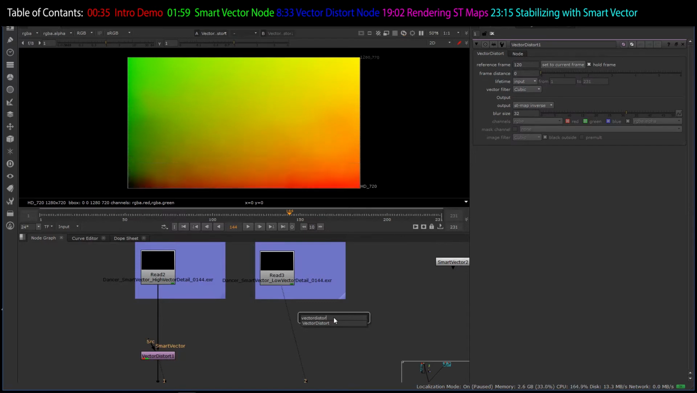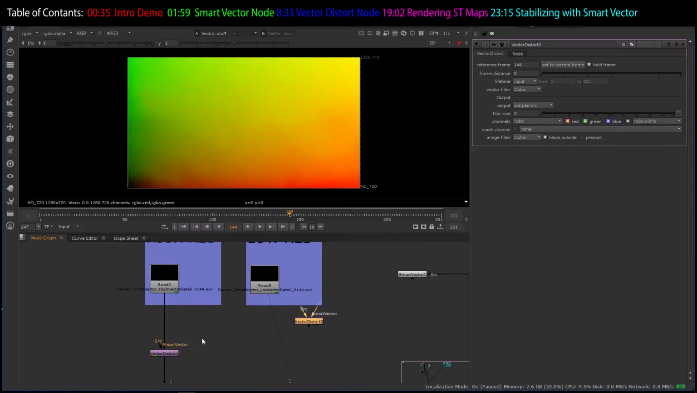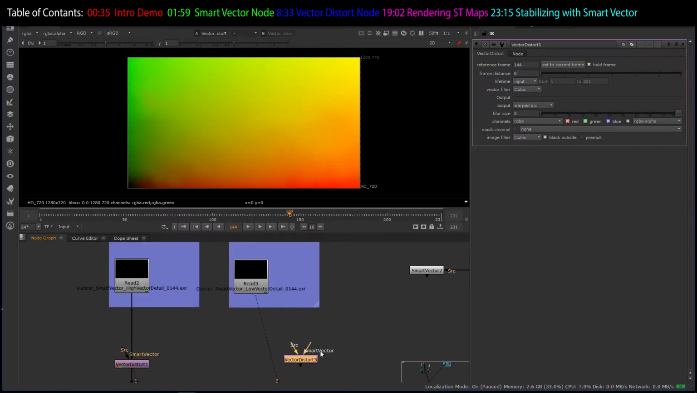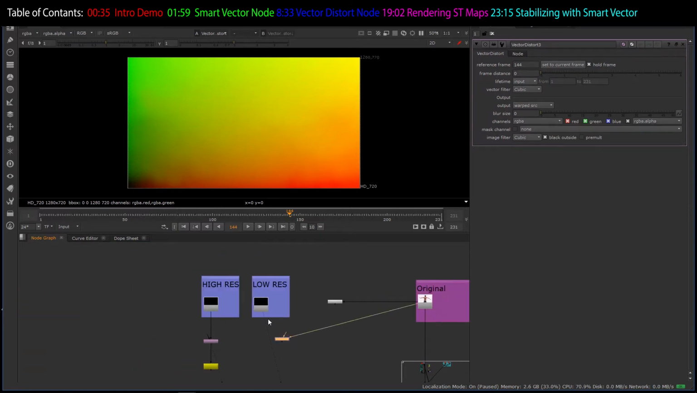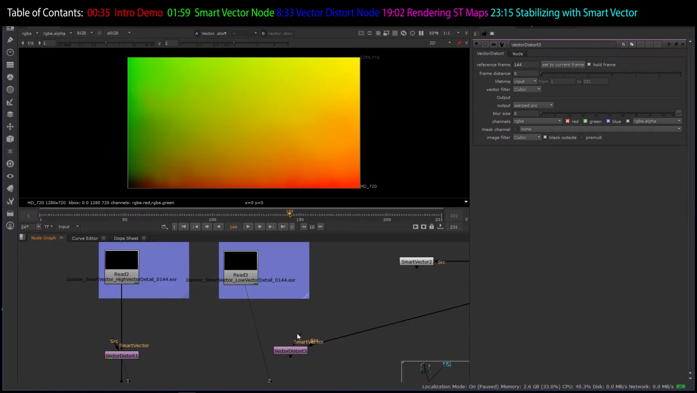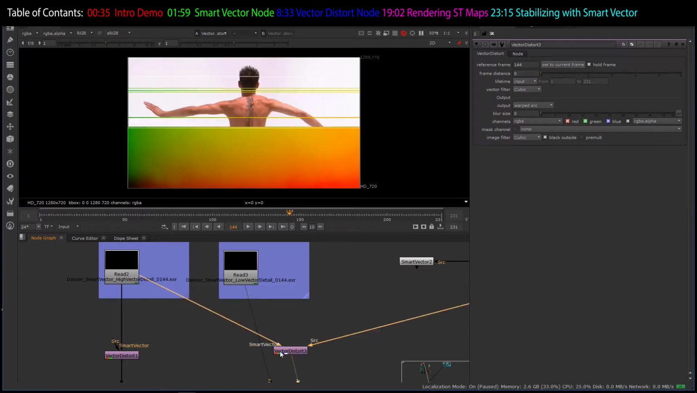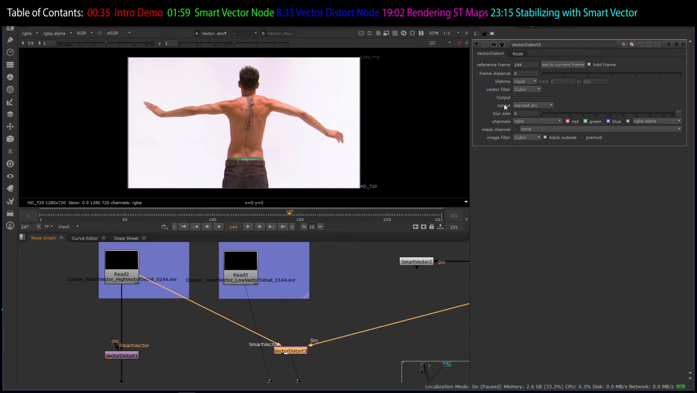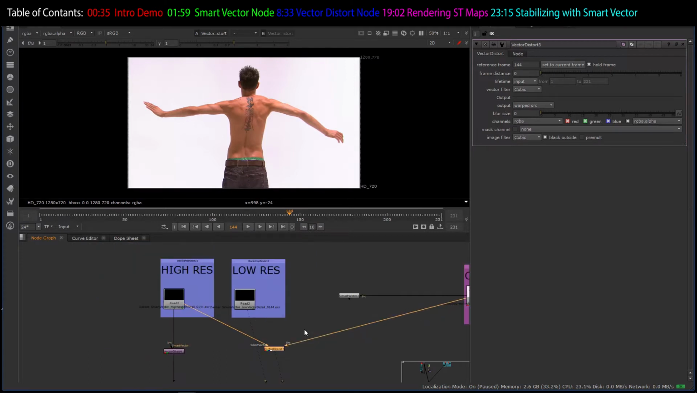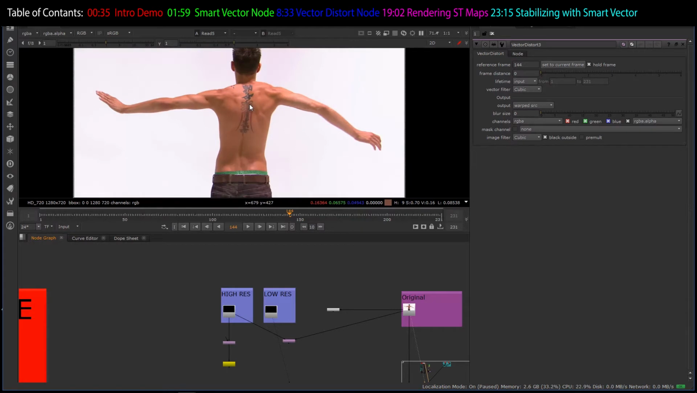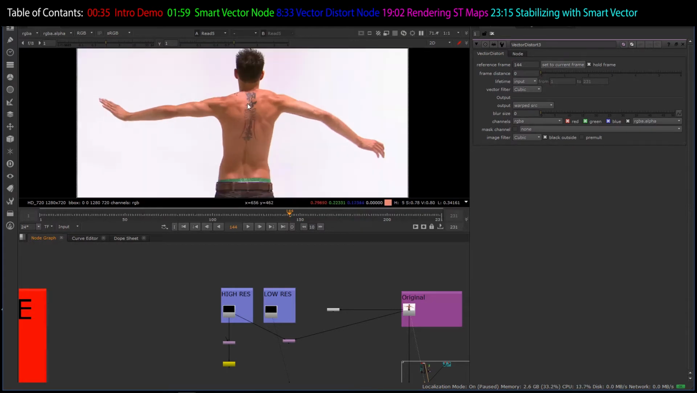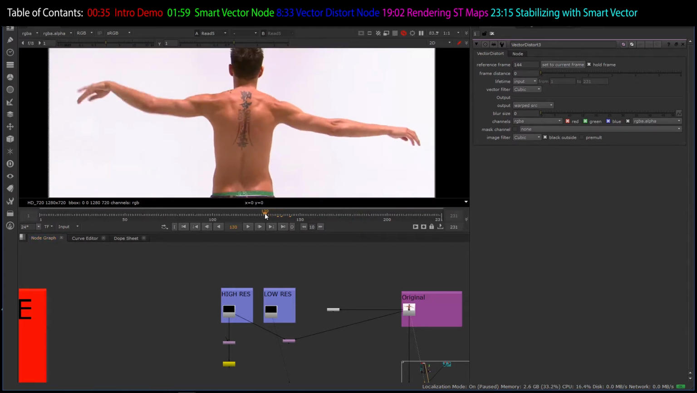So I'll just go ahead and create one from scratch. What we want to do is take our source and our smart vector, and then this is our reference frame right here. When you look at your footage and you want to find your reference frame, you want to find the flattest part.